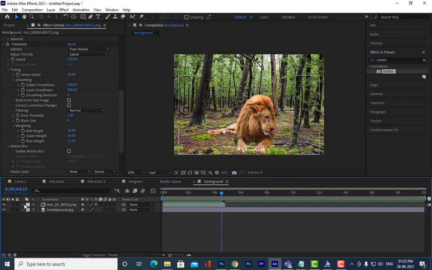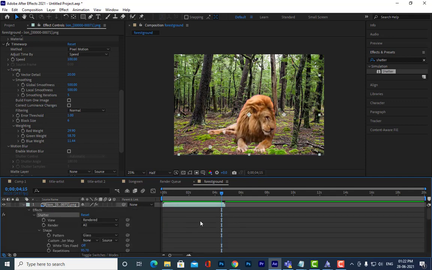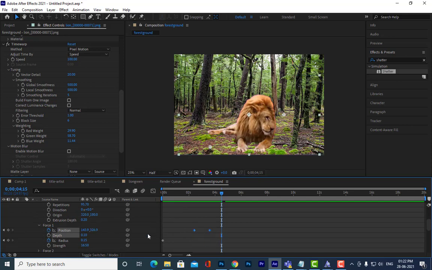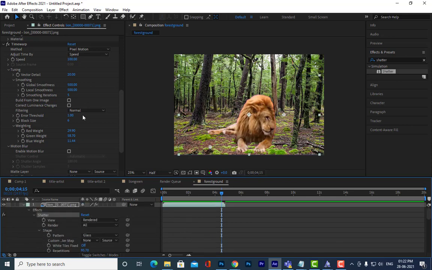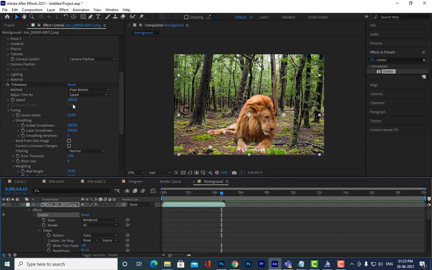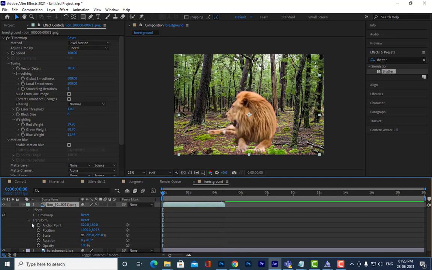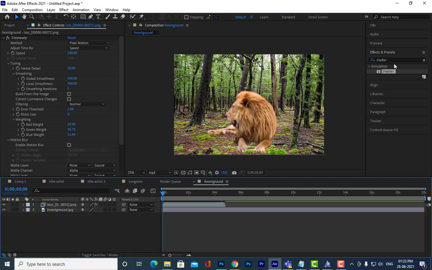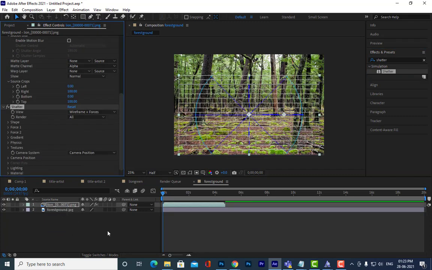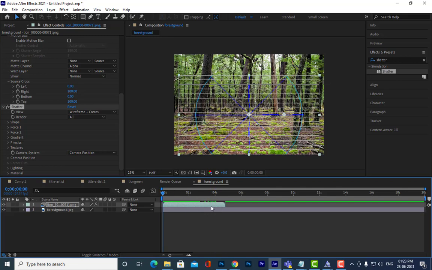Okay, are you all able to understand? See, now the shader effect is gone here. Why? Okay, now we will apply this. So now see, I have lengthened the duration of this clip, of this footage.